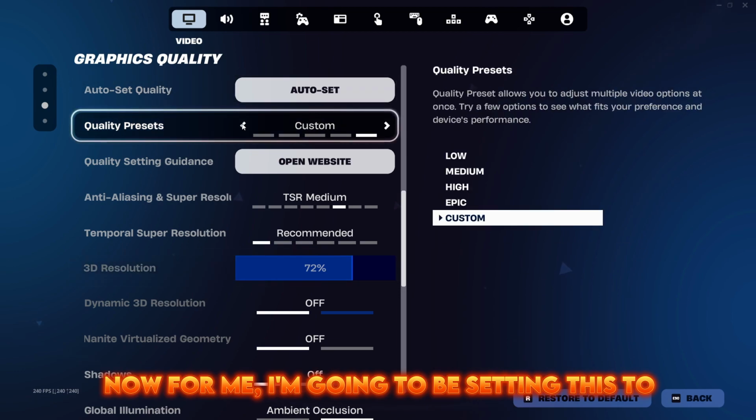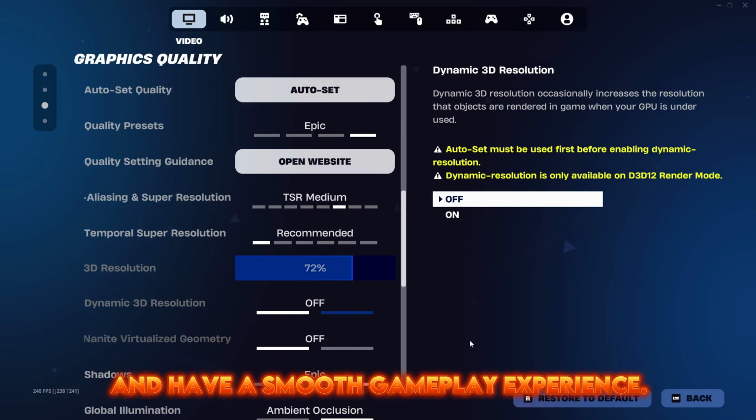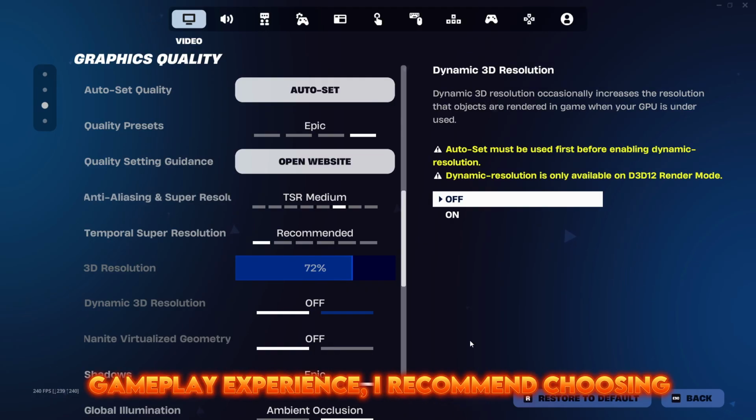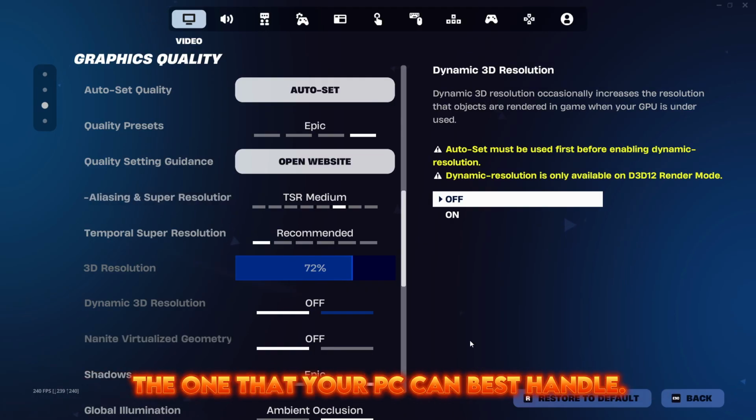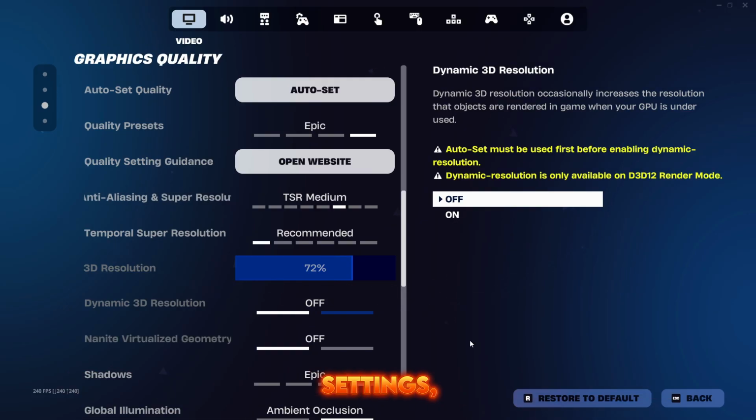Now for me, I'm going to be setting this to all epic, as I can do that just fine and have a smooth gameplay experience. If you do want a smoother gameplay experience, I recommend choosing the one that your PC can best handle, so you can translate this over from DirectX 12. If on DirectX 12 you could use epic settings, you can definitely use epic settings again on DirectX 11.